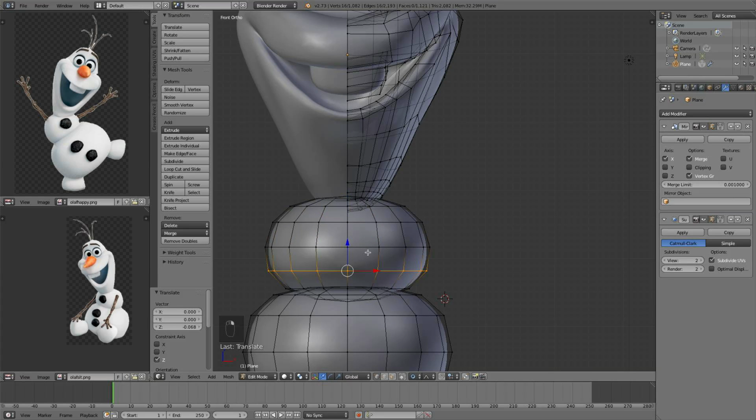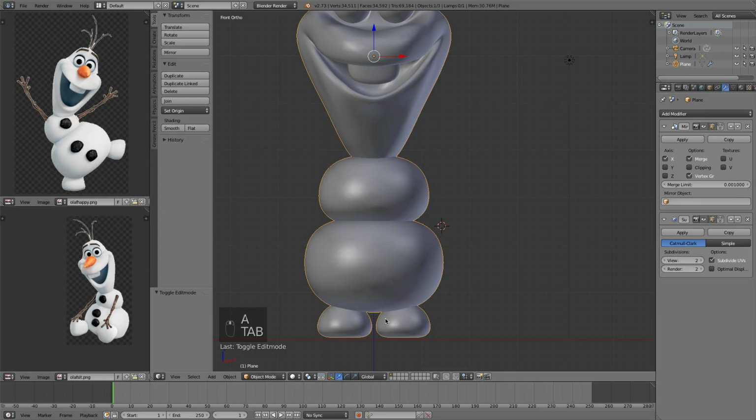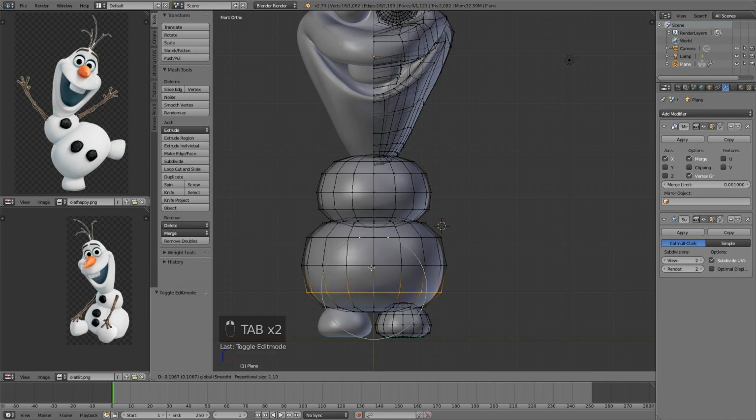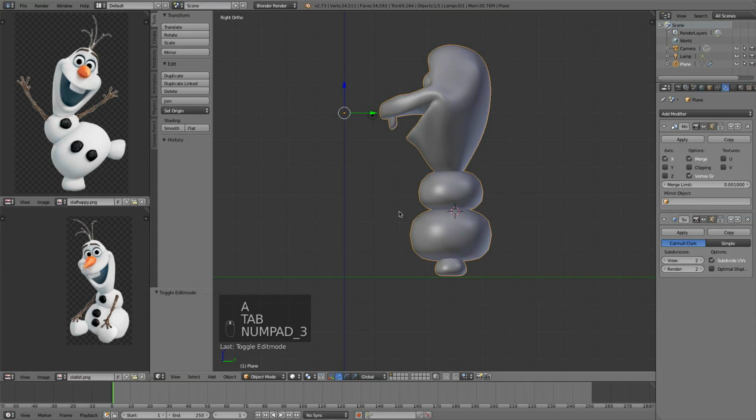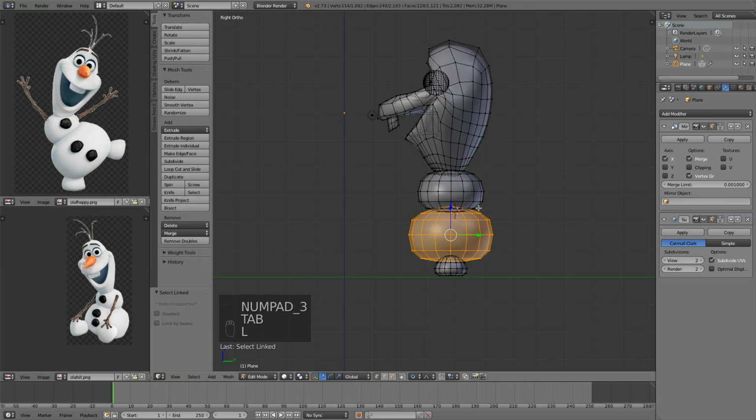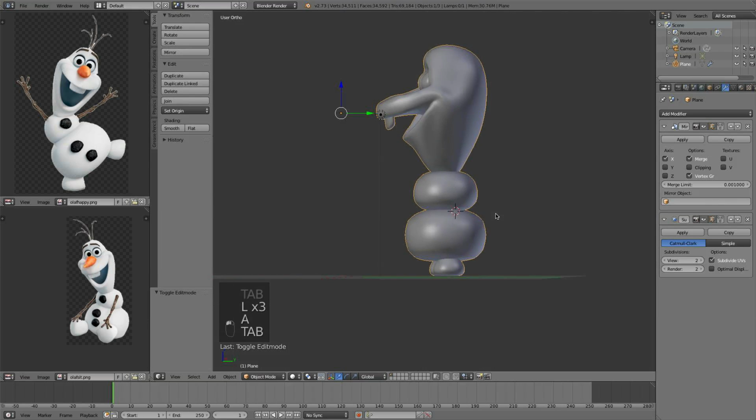You want to make it look like the snowball is slightly egg-shaped, and this one looks actually off a little bit. It's supposed to be a little bit heavier down here and a little bit thinner up here for the snowball. That looks better. Not too bad. And we're getting a nice looking body shape coming along with Olaf.